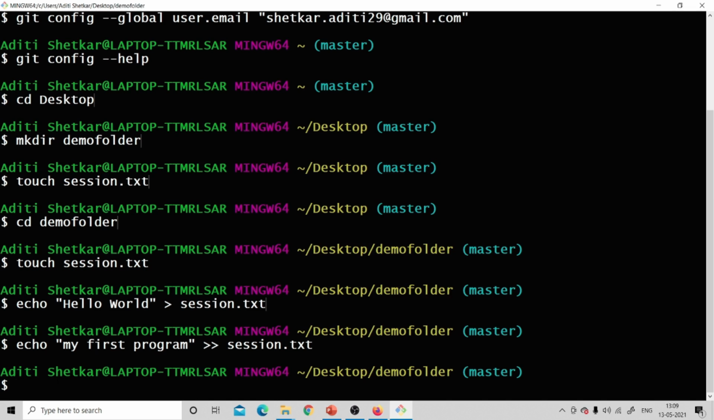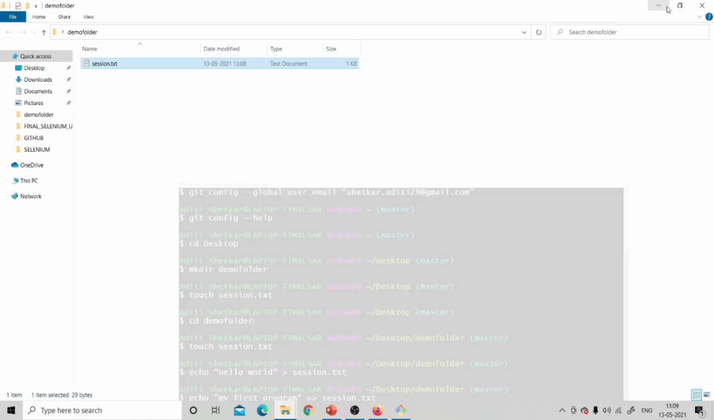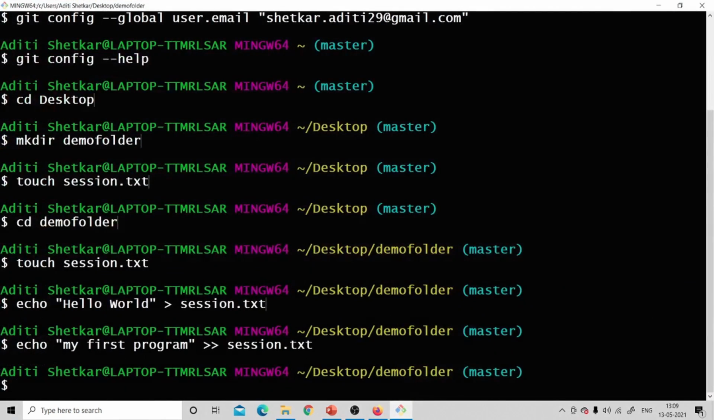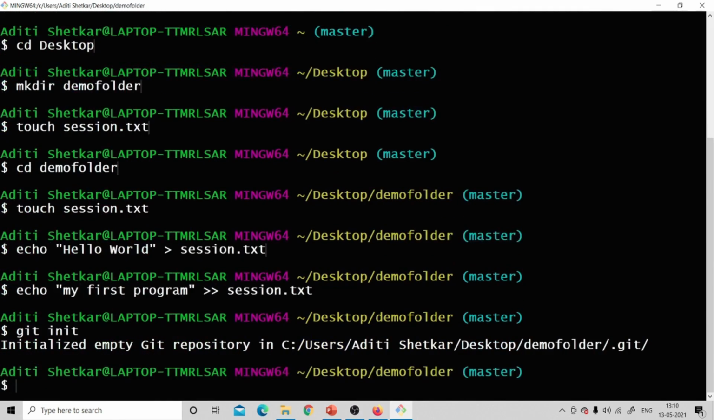Now I want to connect this folder which is there on the desktop, this demo folder, to GIT software. So how to connect to GIT, so that GIT can track all the changes made in my folder? Using the git init command, meaning git initialize. Enter. You'll get this message called initialized empty git repository in this path. Okay, so that is inside my demo folder.